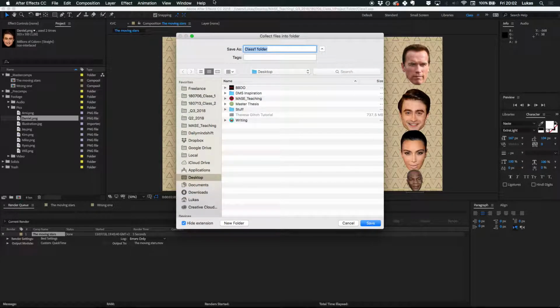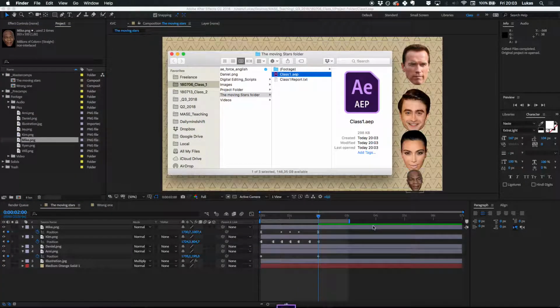And then we go to... By the way, did you know when you press Command Shift D, you go to your desktop in your Finder? Alright. Little shortcut. That's a good one. I save it somewhere here, and you can call it however you want. Like, I call it now the Moving Stars folder. And I click save, and it does some things.